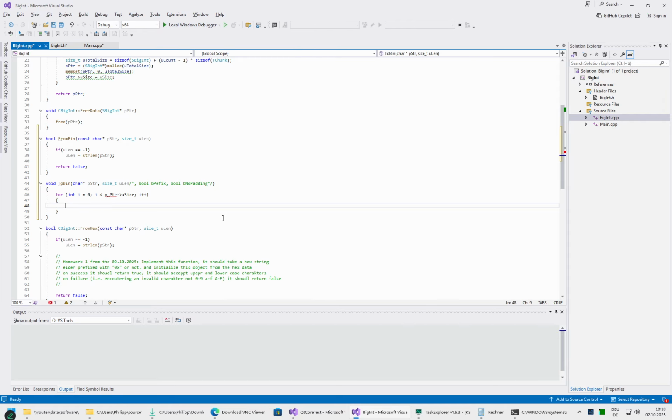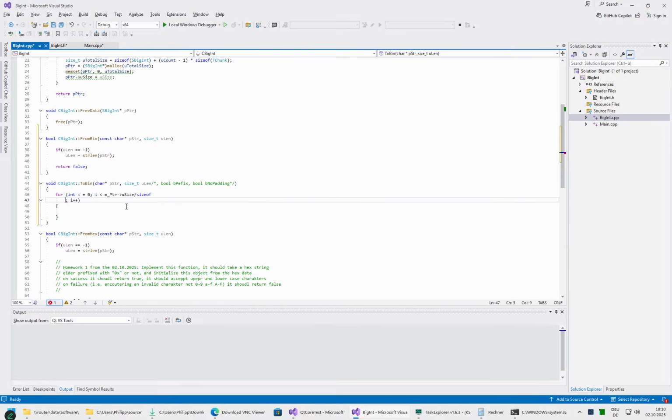Let me quickly use the mouse while it's complaining. Wait, yes, there was a small mistake. I have forgotten to add the class to the name here. No, it's fine. And you should divide this by size of T chunk, since we have the size in bytes and we want to actually have the count of chunks.